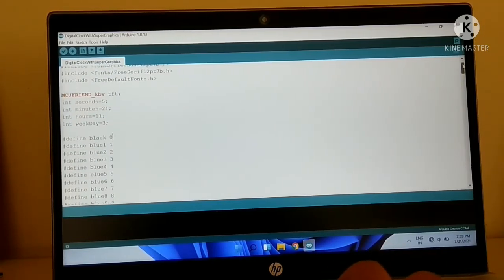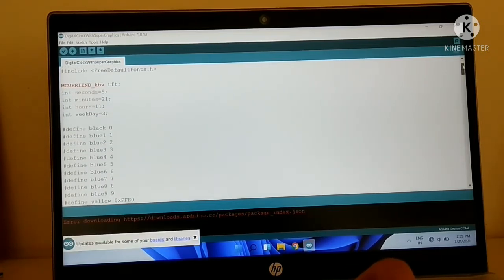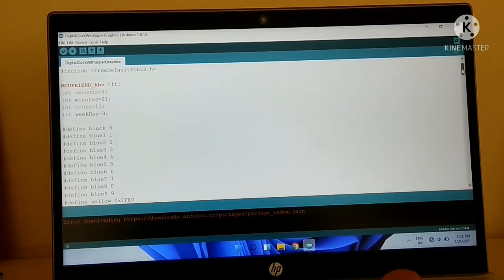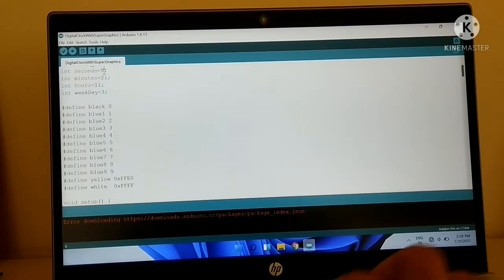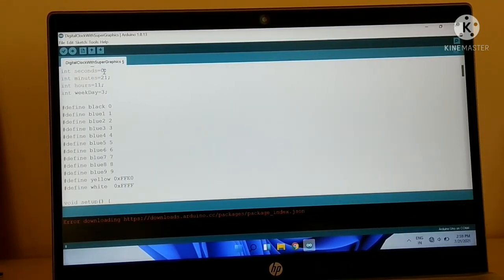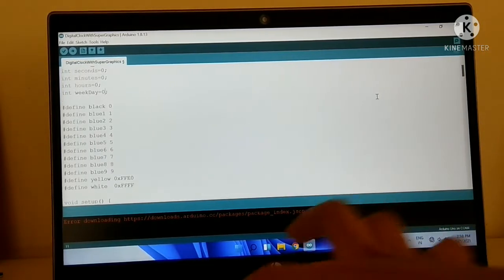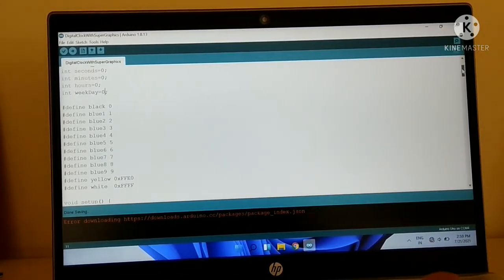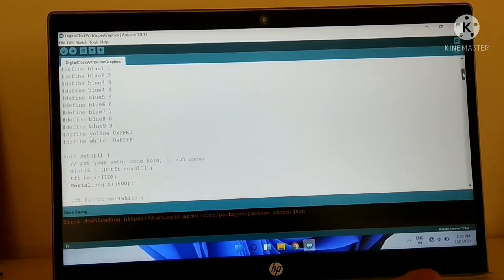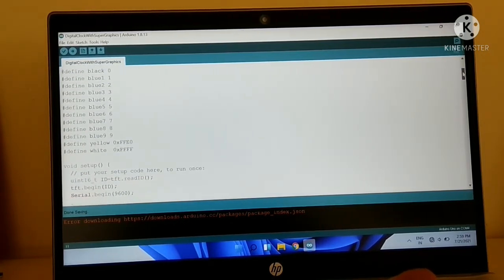Then we create an object using MCUFRIEND_kbv and we call it tft. Then here we introduce seconds, minutes, hours. By default, as I was testing it, I had kept it at 21 and so on. Currently I will keep it as 0, 0, and weekday is equal to again 0. This is the default.